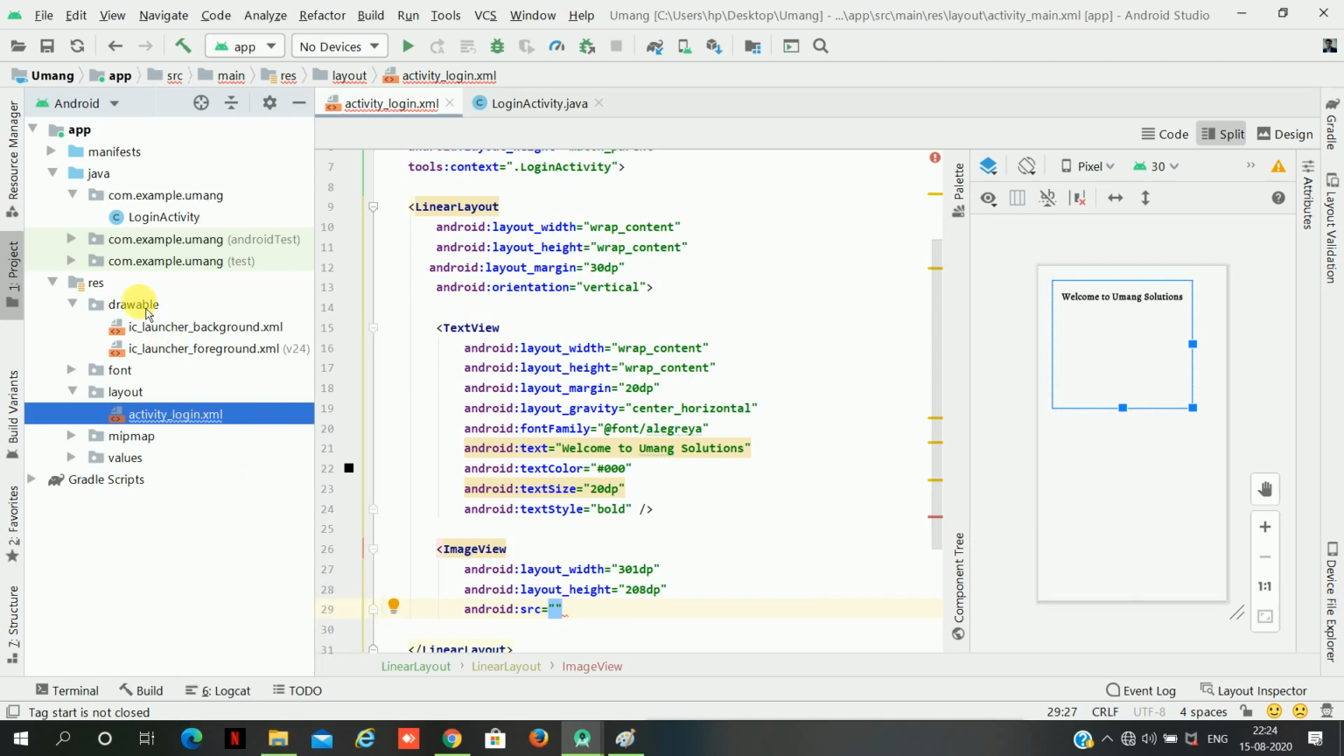So the drawable folder is like a bucket from where you'll be fetching the photos. You'll be fetching the photos from the drawable folder and displaying them in the image view. So let me get the Umang logo.